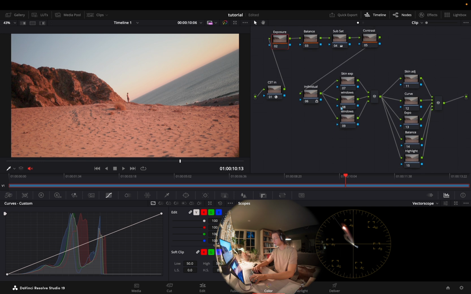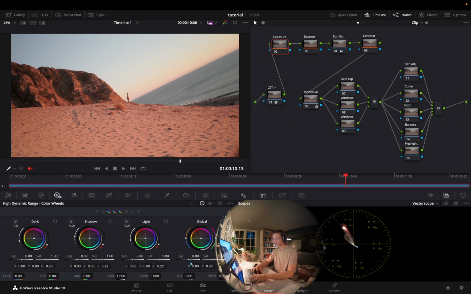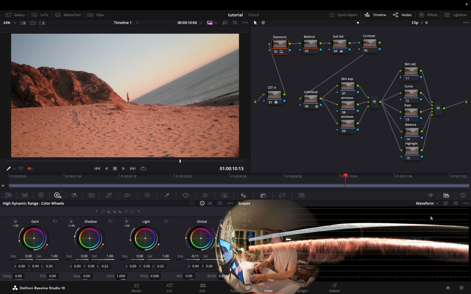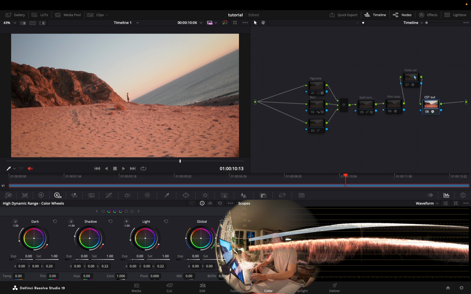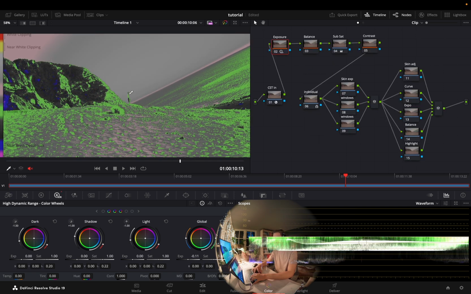So I'll just quickly go through this node tree again, just to explain everything. Exposure, I use HDR, global wheels. Keep it pretty simple. I can use my waveform if I want to match up clips, but then also I can use my false colors to make sure that his skin tone is correct.